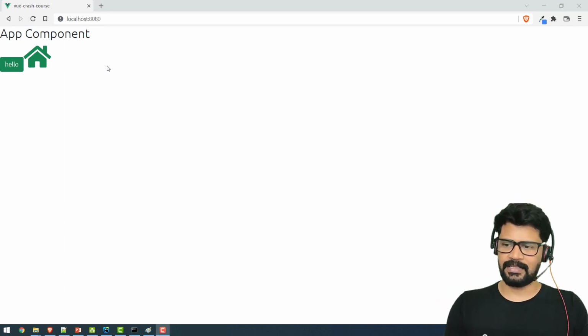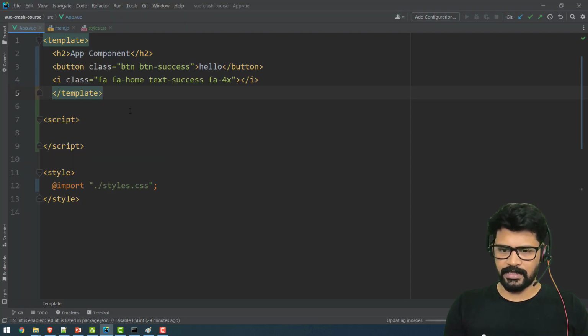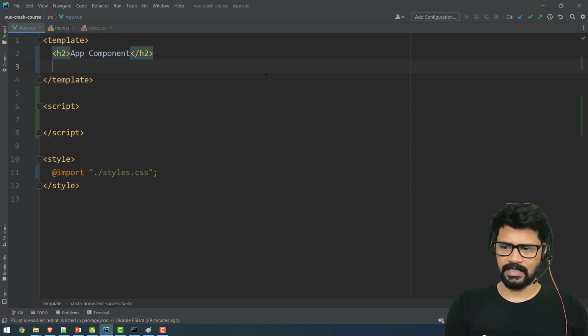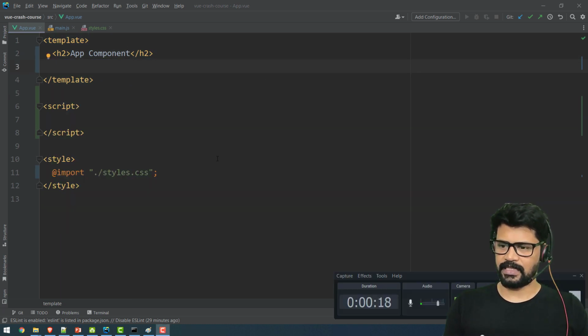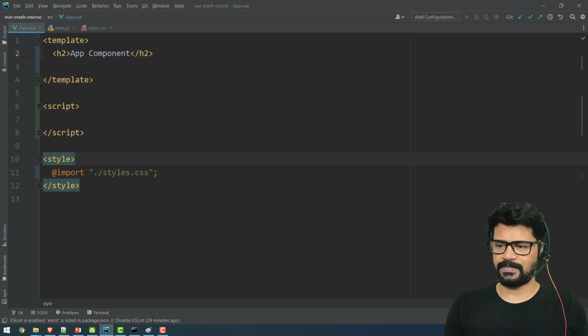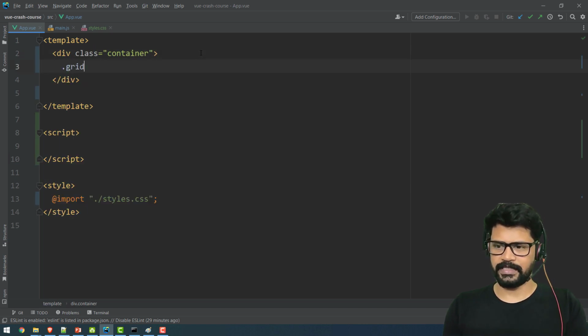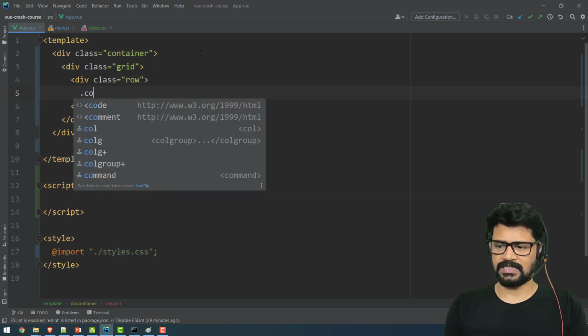All right, welcome back. So now what I do is let me delete these things. Okay, I don't need the button and icon. Let me delete. And anyway, we have started with Bootstrap, right? So let's make this a Bootstrap setup. So one container, one grid system, and one row, single column.